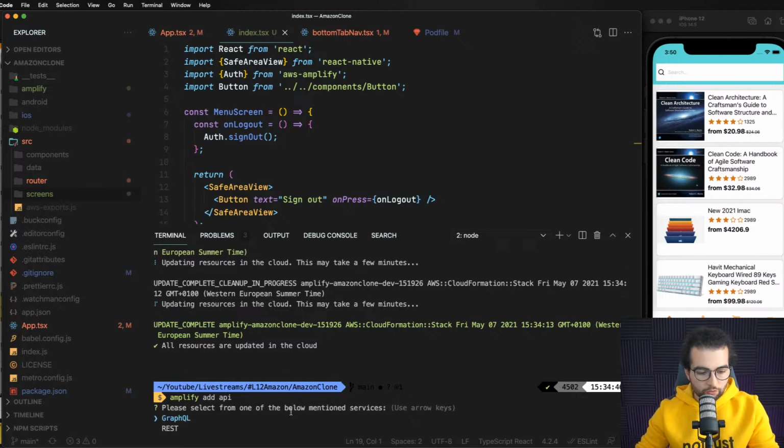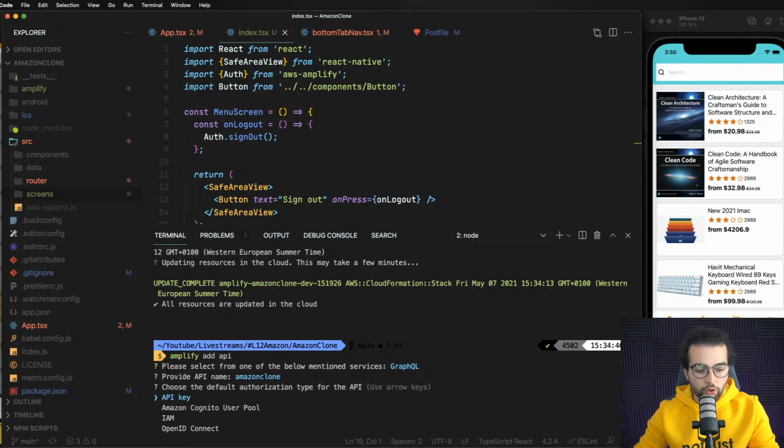Please select one. We're gonna work with a GraphQL API. The name, we can keep it as Amazon clone. And the authorization type, yeah, Amplify supports a couple of ways to authorize the access to our API, one of which is API key.